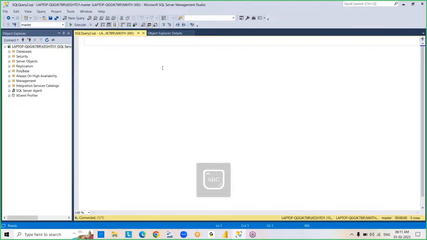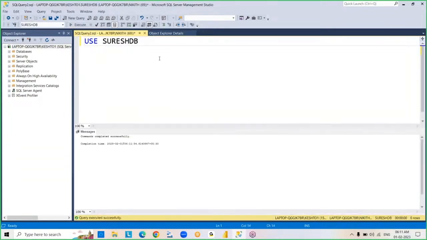After connecting to a new query, you have to select our database. Use database name. My database name is Suresh DB. Execute. For execution purposes, we are using this execute button. Now we are connected to the database. Then we have to work with the remaining things.